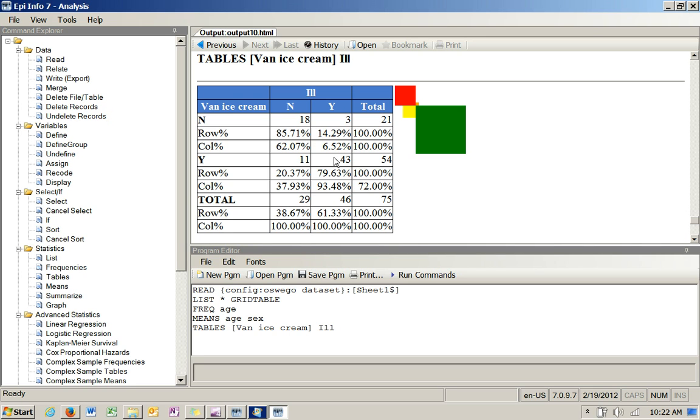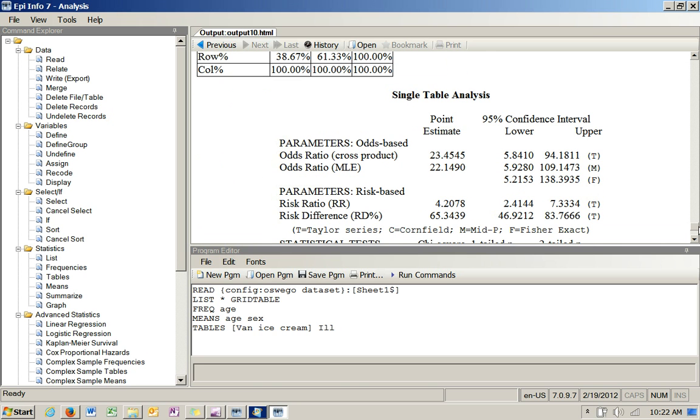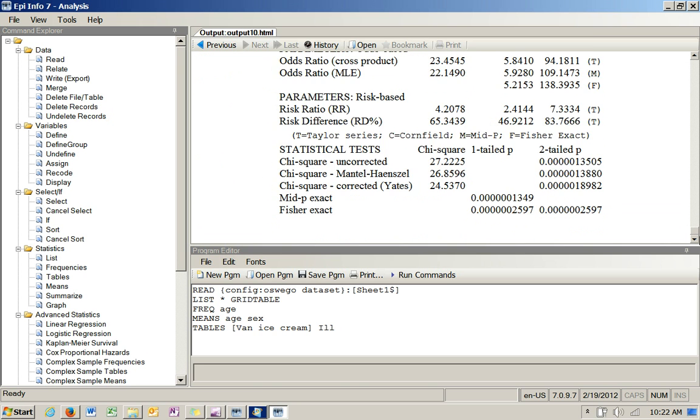And we can see that the attack rate among vanilla ice cream eaters was 43 of 54, which is 79%, compared to the attack rate in those who didn't eat vanilla ice cream of 14%, 6.5%, okay? So they're basically going to compare the attack rates to calculate a relative risk down here.